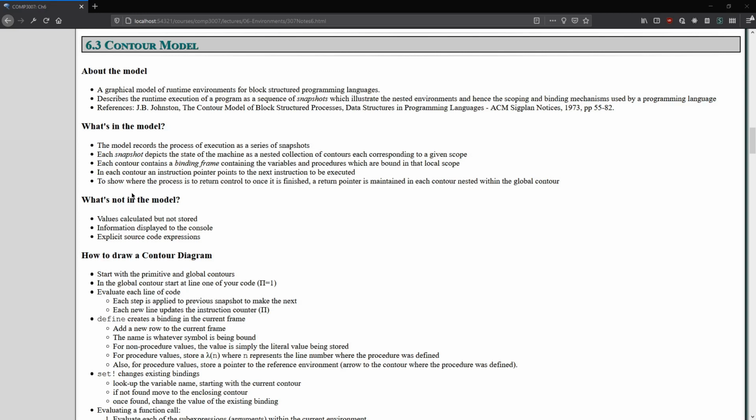Additionally, the contour model will track the current line of execution for each contour and keep track of a return pointer so that when that contour finally is complete, we know where the process will return after that.